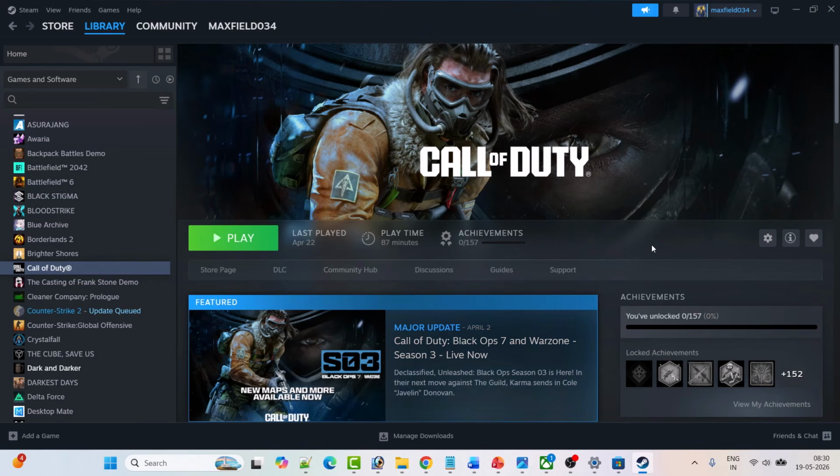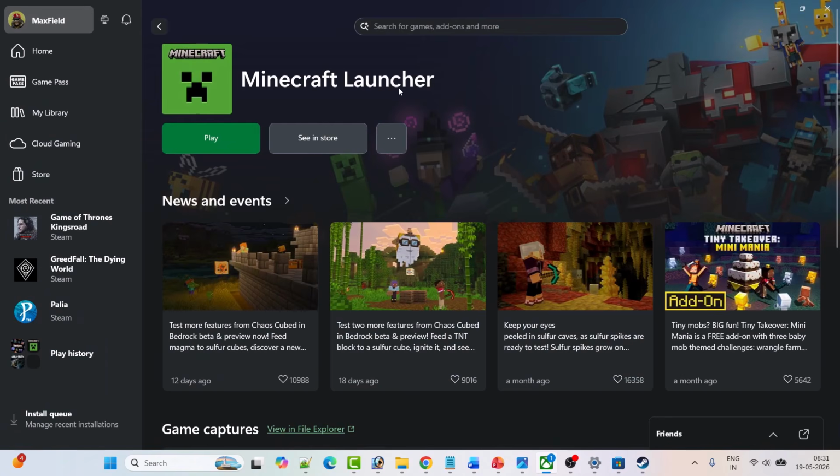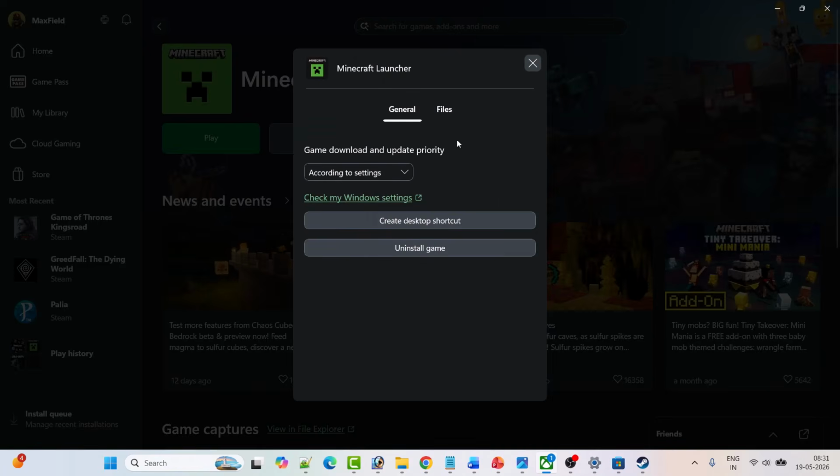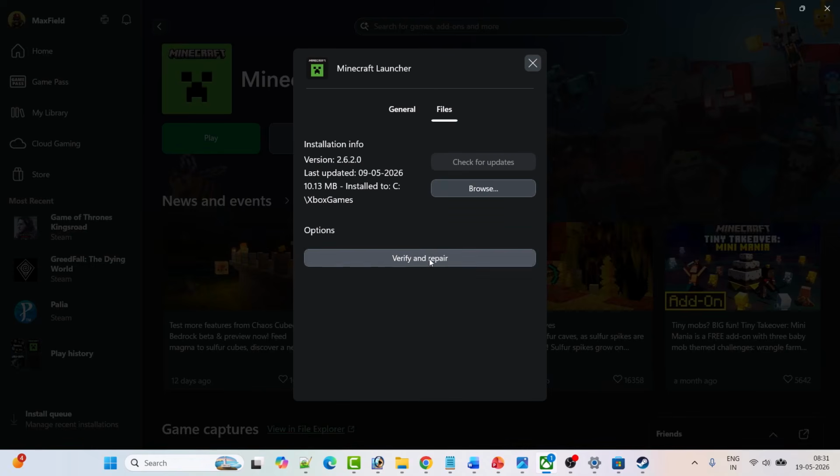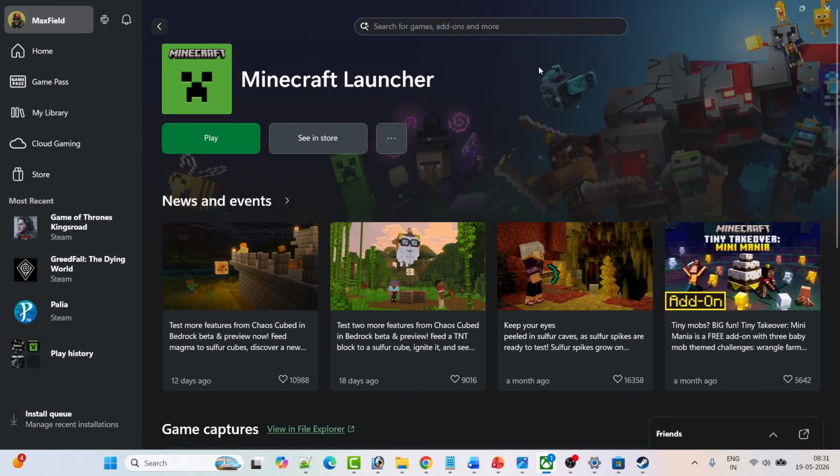Now if you have the game on Xbox app, then open Xbox app, then select the Forza Horizon 6 game and then click on these 3 dots and then click on Manage. Go to the Files tab and then click on Verify and repair. This is just an example I'm showing with another game. And after the verification and repair has been done, then you can go ahead, launch the Forza Horizon 6 game and check if the problem is solved or not.